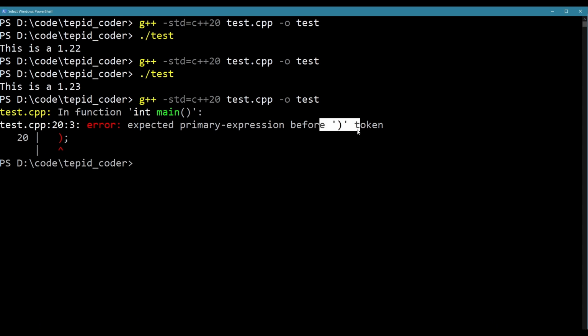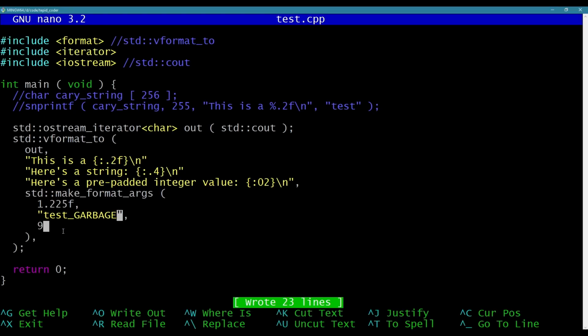Okay, primary expression for the closing parenthesis. So what did I mess up here? We got some strings being concatenated to each other. The next argument is standard format arguments. Well, why did I put a comma here? Oops.